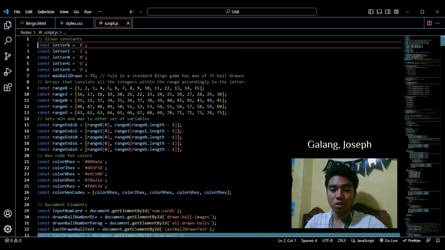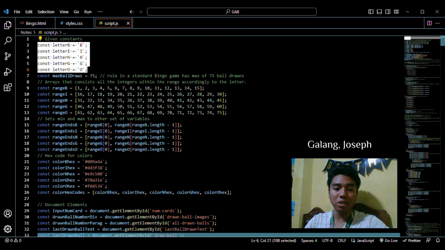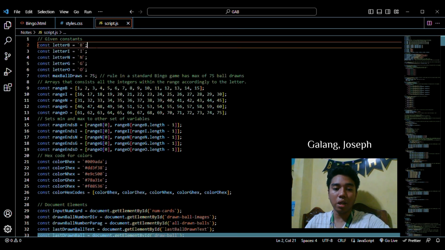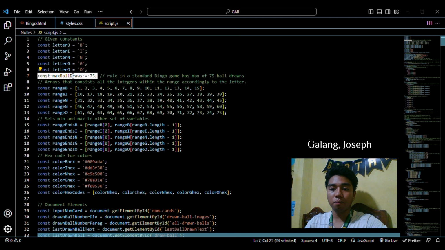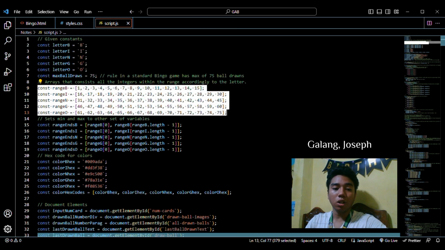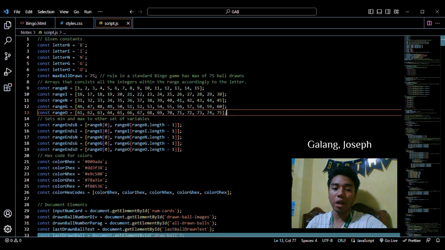In line 2 to line 6, we initialize the constant variables of the letters BINGO. In line 7, we initialize the constant variable of max ball draws to 75, because a standard bingo game has a max of 75 ball draws. In line 9 to line 13, we initialize the respective range of the numbers for each letter of BINGO from 1 to 75.